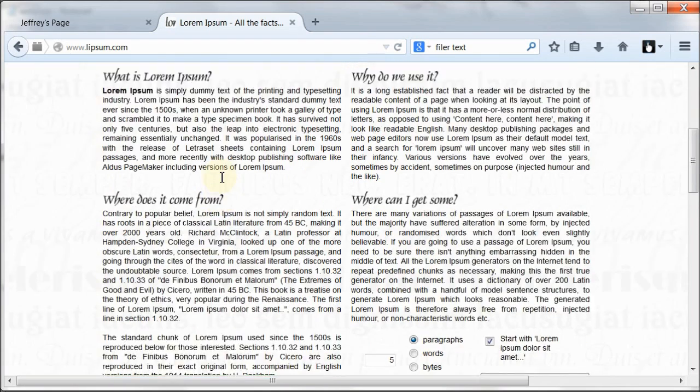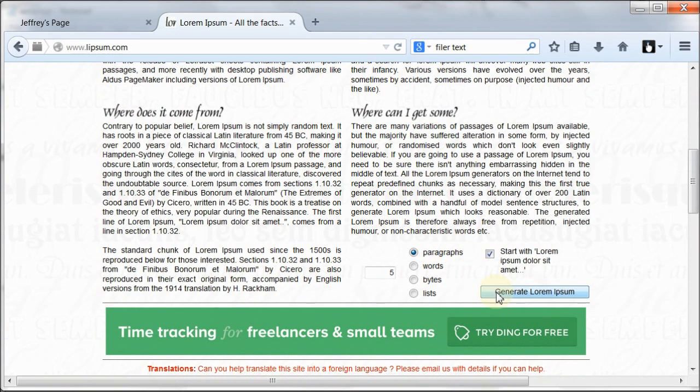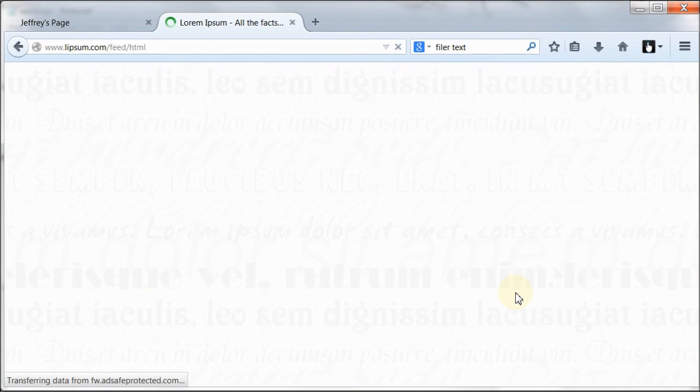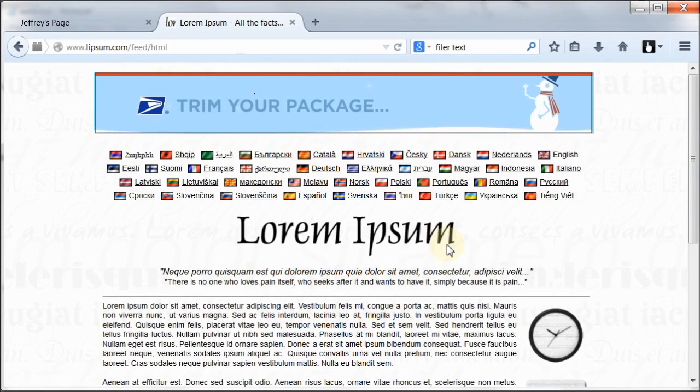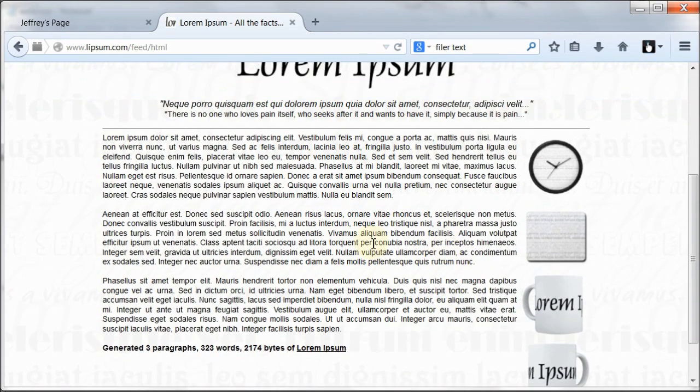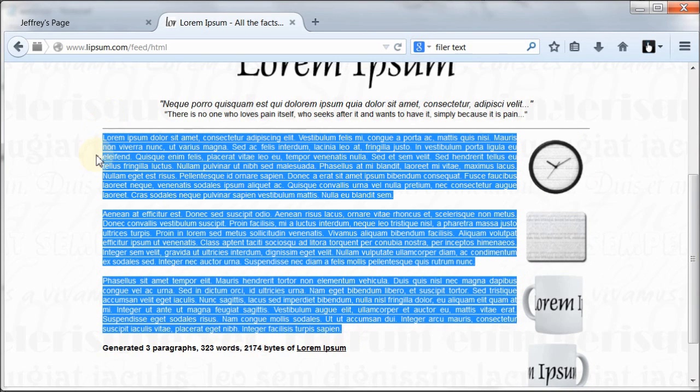What I want to do is roll down, and I'm looking for a button like this, generate lorem ipsum. I've got several different options I can choose here, words, bytes, lists, and so forth. I want to choose paragraphs. I'm going to choose 3. So I'm going to put 3 in the little box there, keep a check for paragraphs, start with lorem ipsum, that's fine. I'm going to hit generate, and it's going to give me nice, clean, filler lorem ipsum in 3 paragraphs. Now all I have to do is grab from here, from the bottom to the top, just that.